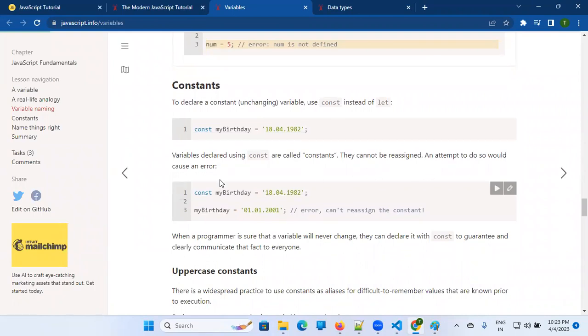Constant. This is a good one. So you can use the word constant itself. Whenever you think that I will not change these values, I have some fixed value for it, it's better to use constant. To declare a constant, which is an unchanging variable, use const instead of let. So this is one example.